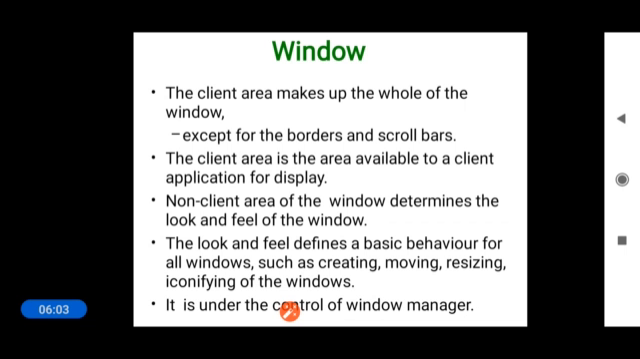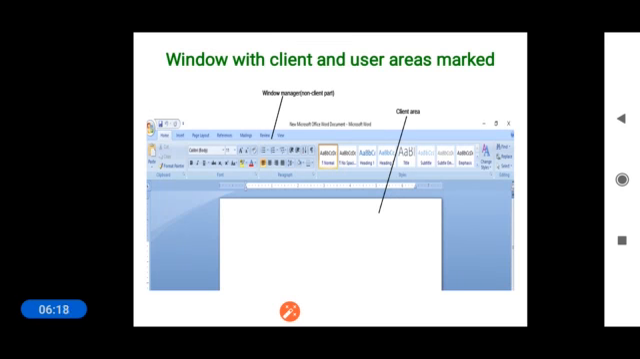Okay, so the look and feel defines the basic behavior for all windows, such as creating, moving, resizing, iconifying of the windows, etc. Generally this look and feel, in this example the toolbar, will decide what would be the size of the window, what kind of displaying has to be done, what kind of effects can be given, how to save. All those activities are available only in the non-client part.